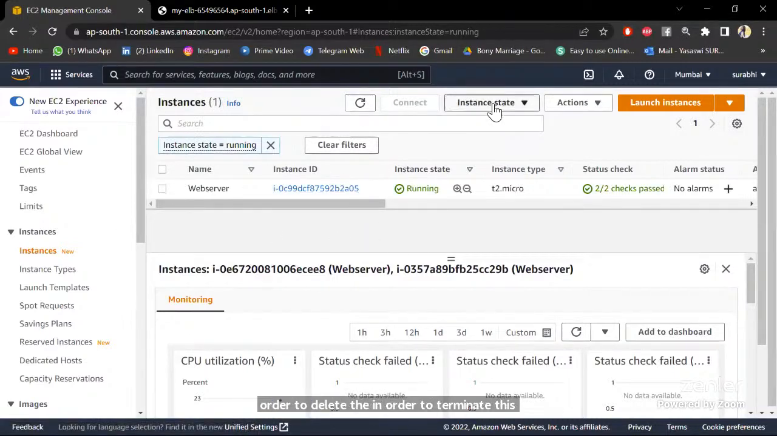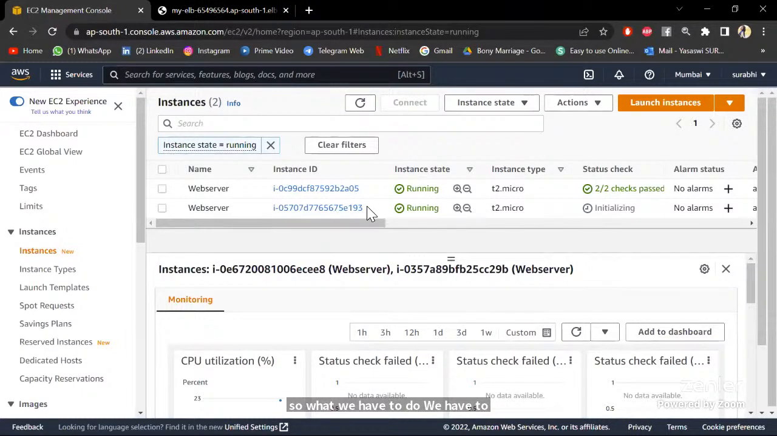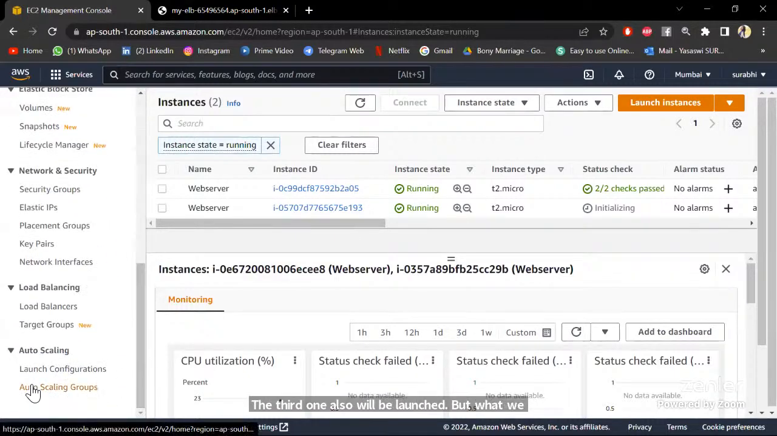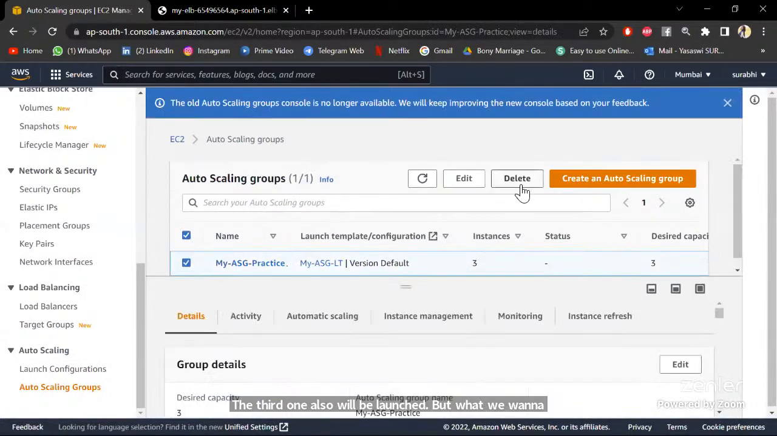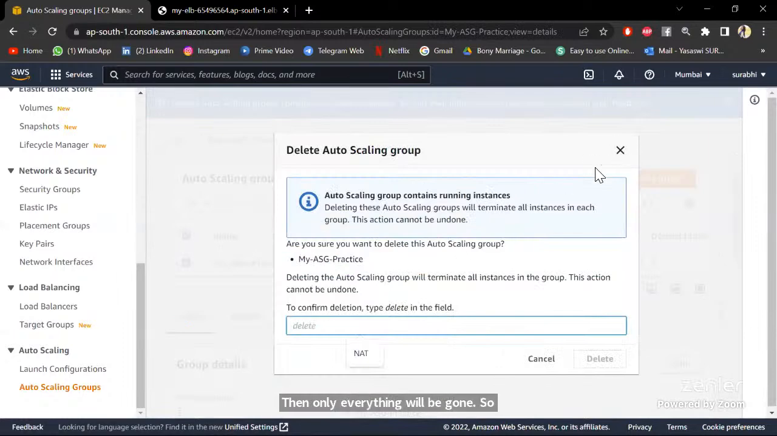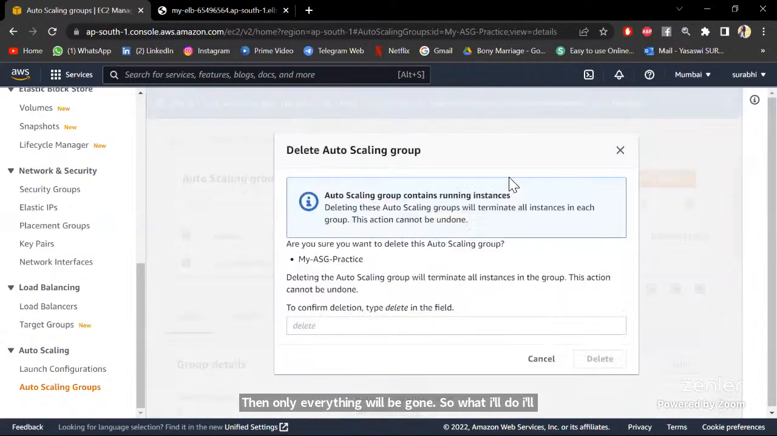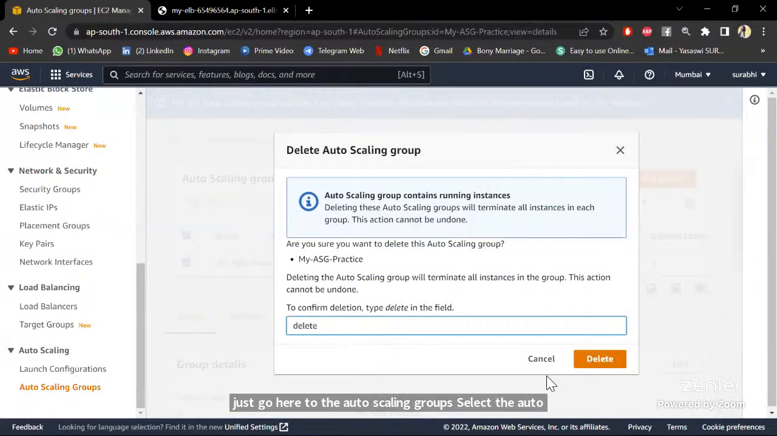For now, tell me: in order to terminate these instances, if I just terminate here and log out of my account, will it be fine? Will I not get a bill? No, I have to remove it from the root. I have to delete the auto scaling group. You see, the second one is being launched and automatically the third one also will be launched. But we have to delete the auto scaling group only, then everything will be gone. So I'll go to the auto scaling groups, select the auto scaling group, select the option delete, and I am deleting it.